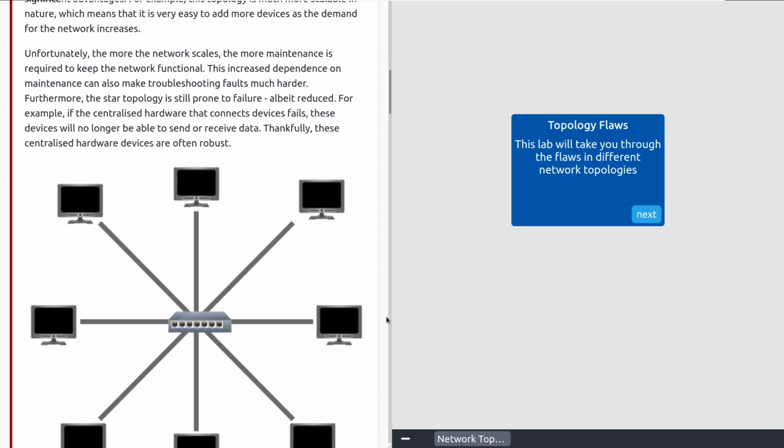Unfortunately, the more the network scales, the more maintenance is required to keep the network functional. This increased dependence on maintenance can also make troubleshooting faults much harder. As there's more places, there's more cables, there's more things to go wrong in general. Furthermore, the star topology is still prone to failure, albeit reduced.